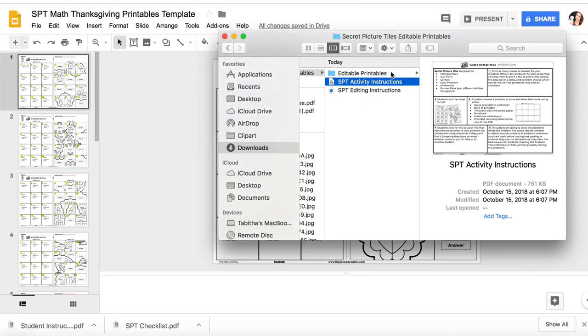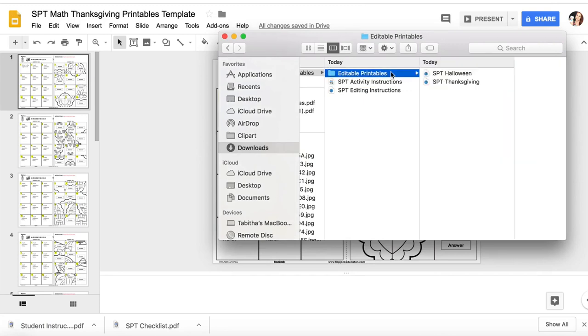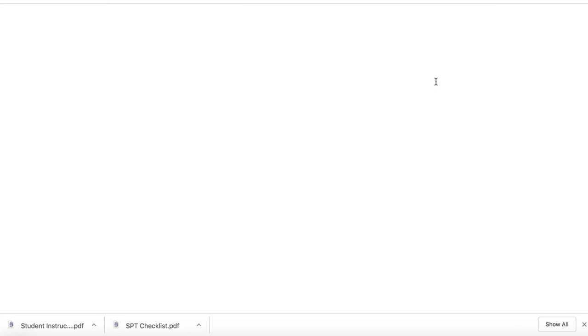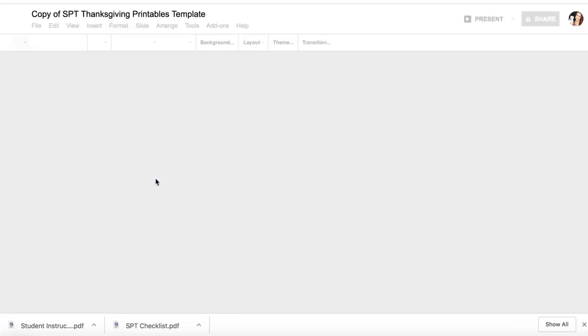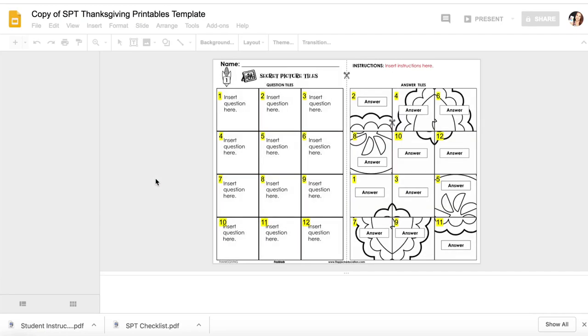So once you're sure you're in the right account, you'll just double click on the set of templates that you want to use, and you will be prompted to make a copy. This is just so that we're all editing our own separate secret picture tiles and not the same one.